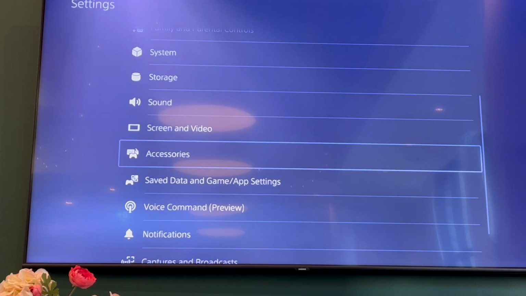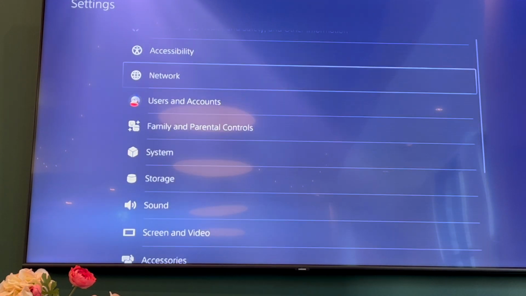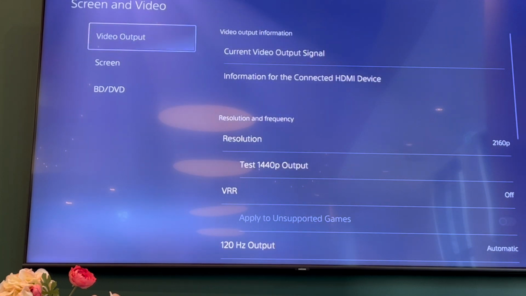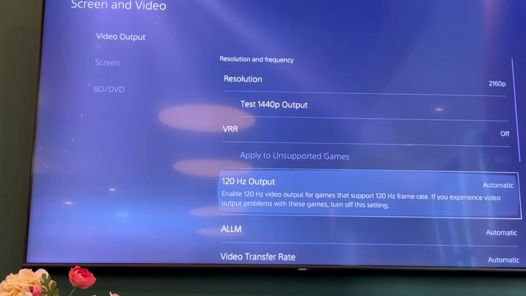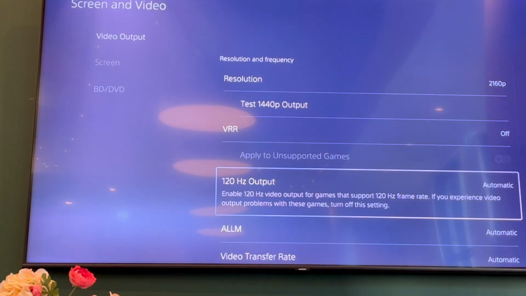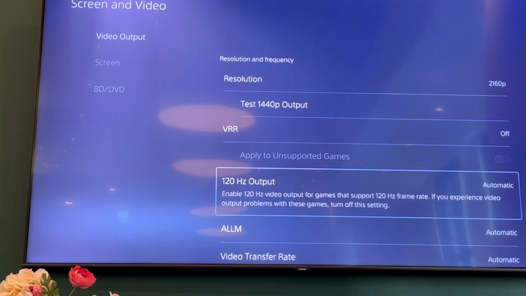Go back out of there and then go to the section where it says screen and video. Click on that. Then in the video output section, go to the right and then you should see at the bottom there a 120 Hertz output. You want it to be automatic. That means that it's turned on. You're able to see 120 Hertz on your device.